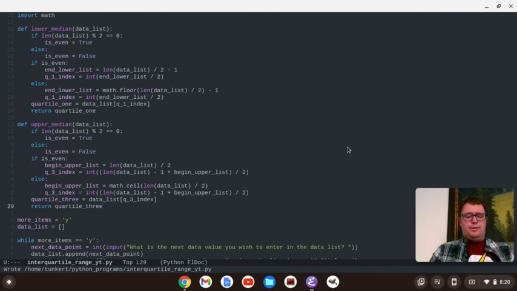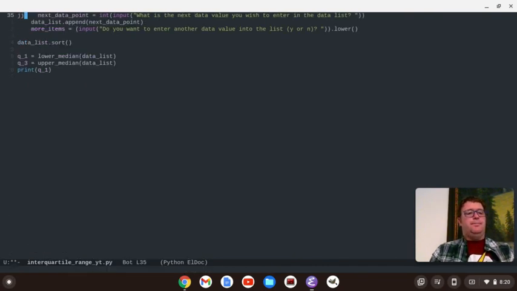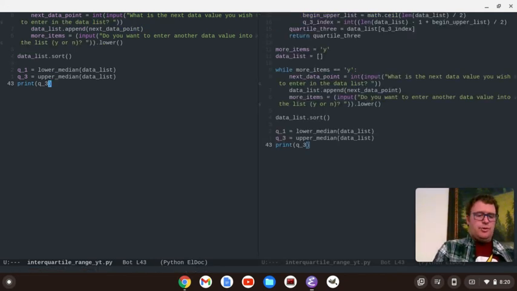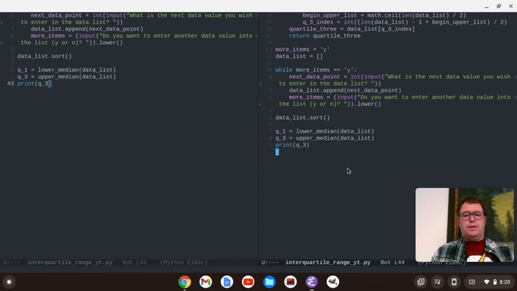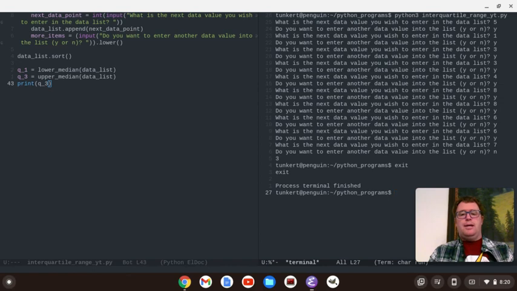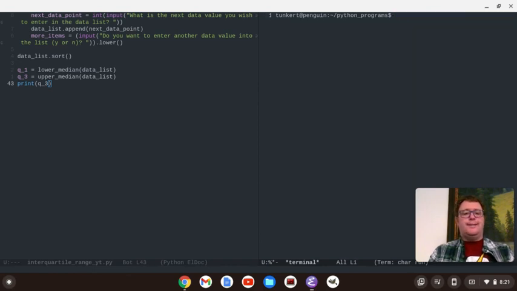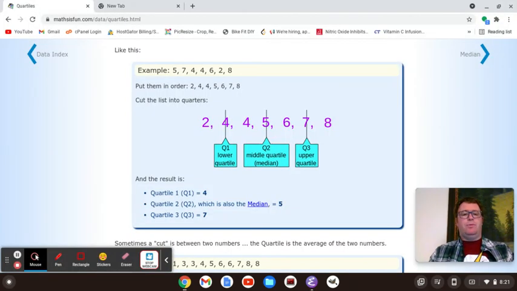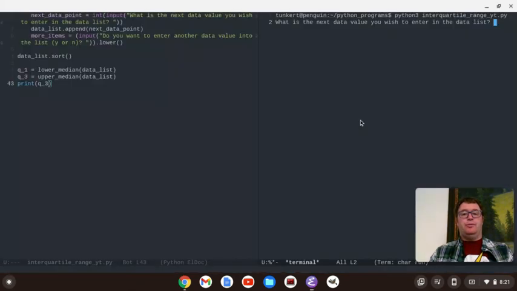All right, so now if I go down here, I'm now going to print quartile 3. Okay, I save that. Let's open up a separate window, and we'll go over here and run the terminal. Okay, and let's clear this out. All right, so I'm going to go and run this program again. What is the next value you want to enter into the data list? So let's do 5.